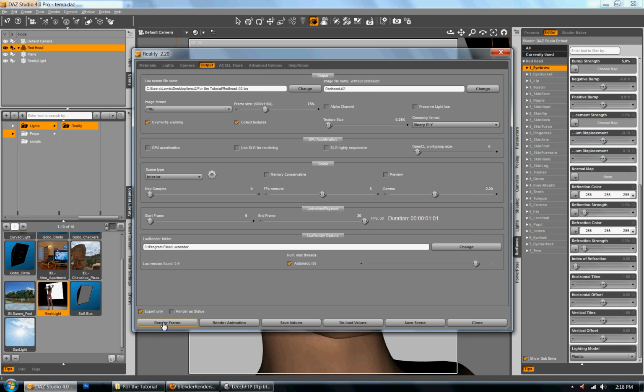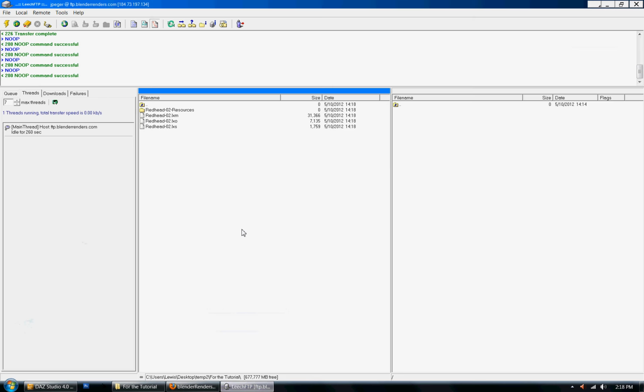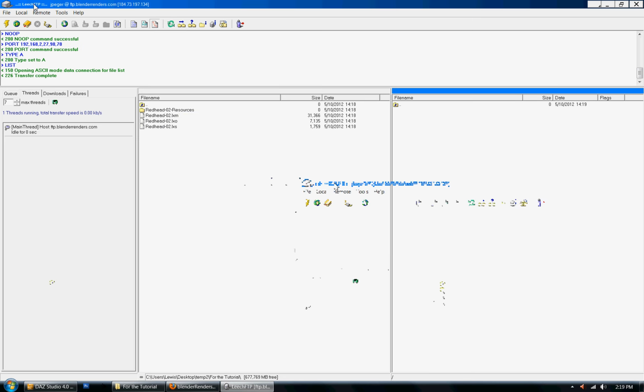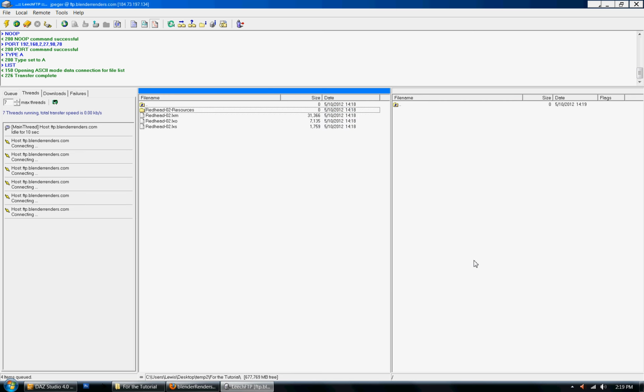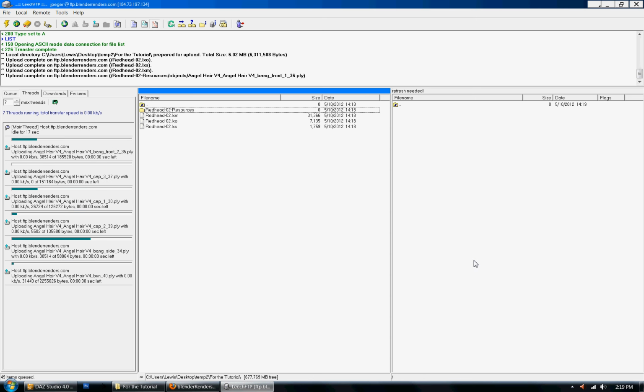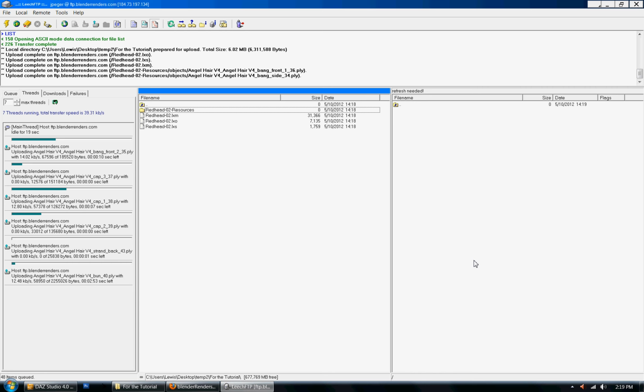So we go ahead and click render frame, and it collects all the stuff for us and sticks it in there. Now we go to our FTP program, which now has everything in our folder. And here is my Blenderrenders FTP I've already set up and logged into, and as you see my folder is empty. I'm going to select these items and upload them to the server. While this is uploading, I'm going to hit pause for a moment, and we will return when this is all finished uploading.